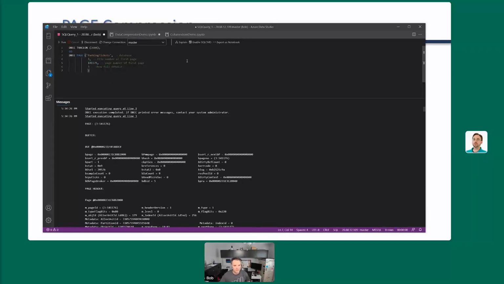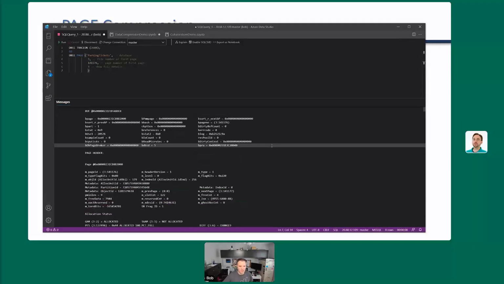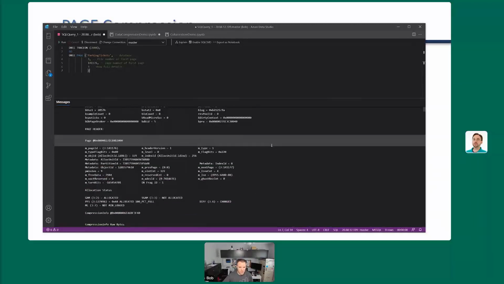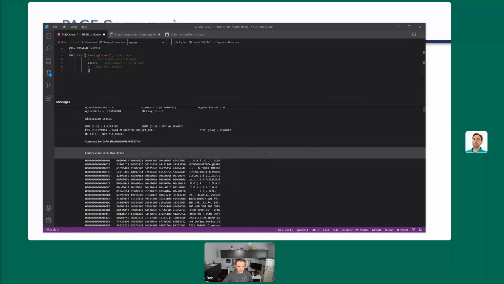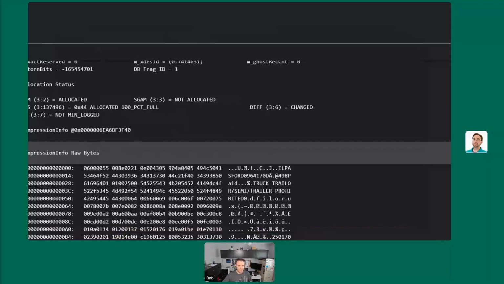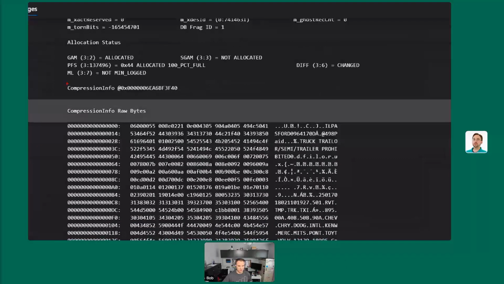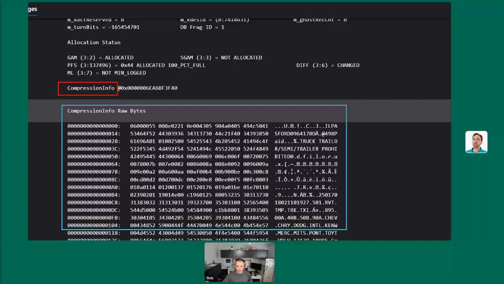Okay, run that. Here we go. So now we'll have a couple more things in our output. We still have buffer information. We still have a page header. We get to this point now, and we have compression info. So this is our compression information part I told you about, and it's going to dump it all out in terms of raw bytes first. And so this is effectively the anchor values in the dictionary.